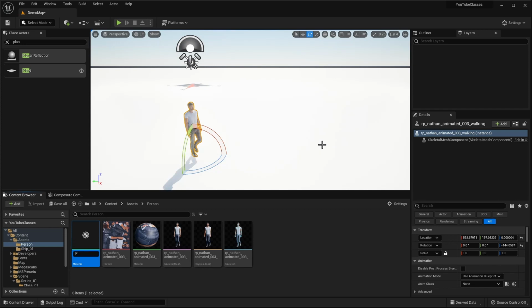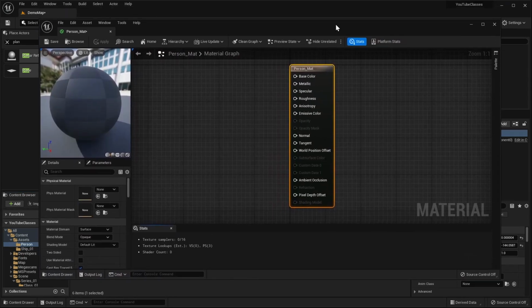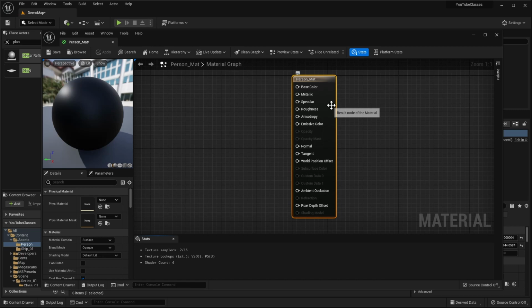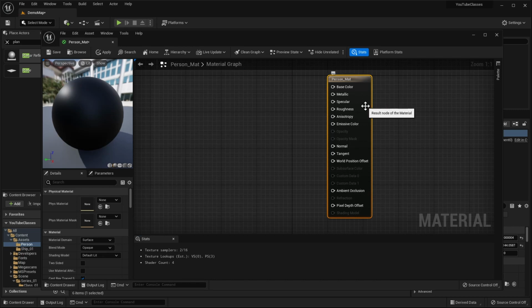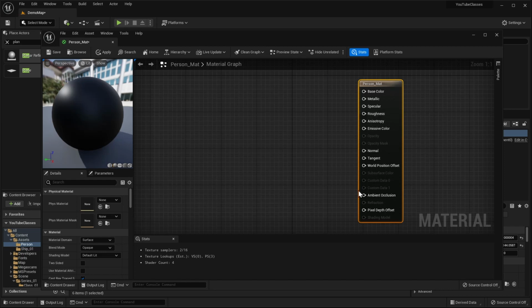And this will be person underscore M. We can say MT for material, and we have that in there. And then I can double click, go inside of that, and this is where you can create your material. Blender has something similar to it.